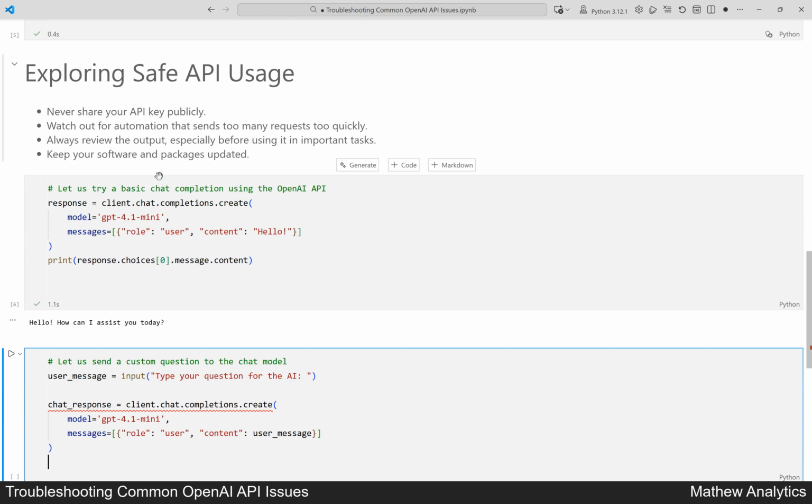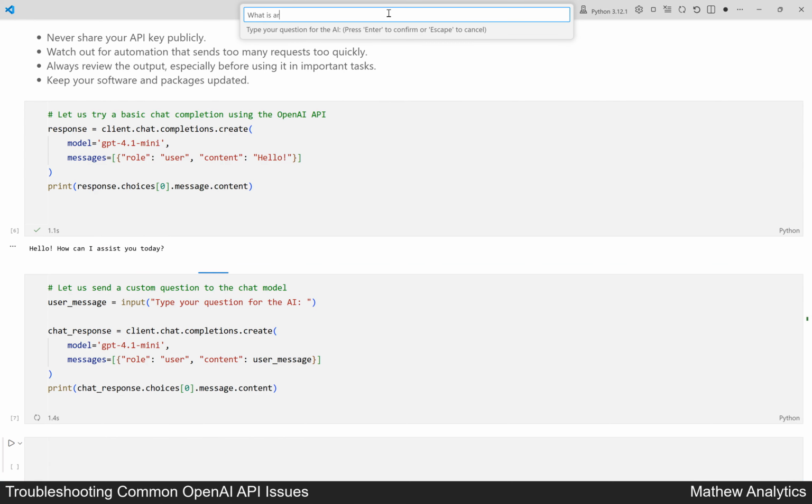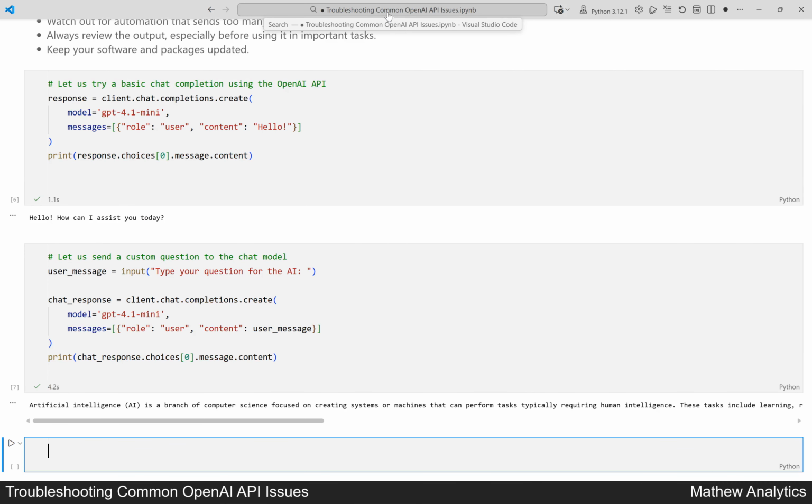Running the cell now. This output shows a clear, well-formed AI-generated explanation in response to the user's question, demonstrating successful interaction with the chat model. Notice how the model delivers a concise and informative answer, which highlights the importance of reviewing outputs carefully to ensure they meet your needs before further use. This reinforces the lesson's focus on safe and thoughtful API usage, emphasizing responsible handling of responses.